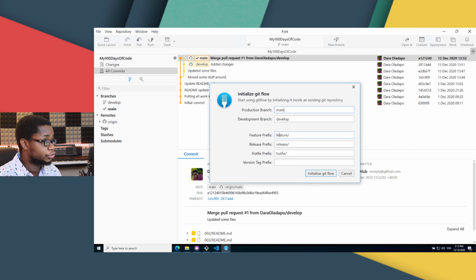If I need to create a new feature, what do I want to call it? Depending on my team style, I could call it FT. Most folks actually use this, or they use this. It's all dependent on them. So I'll just call mine feature. I'll leave it as default. If I want to do a release, what branch should it create for that? If I want to do a hotfix, if I want to do versioning, I can set all that in here. So I'll just click on and initialize Git Flow.